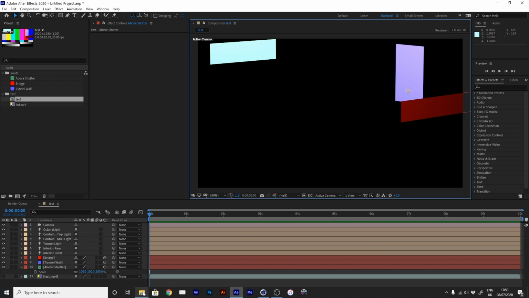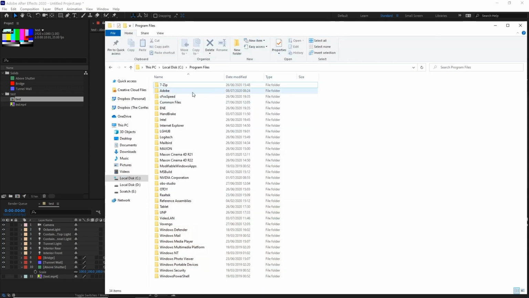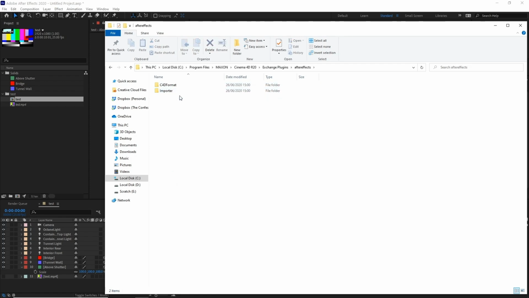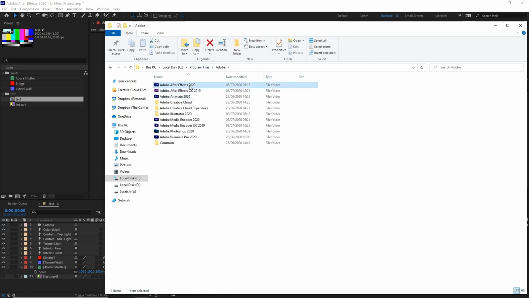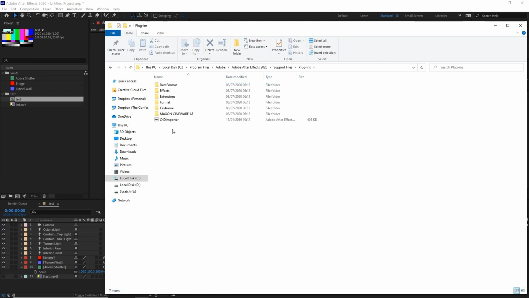Now, a problem you might have is that you might not be able to import AEC files into After Effects, so you need to make sure you have the plugin, and that's quite easy to get if you've got obviously Cinema and After Effects. So if you go to your program files on your system, go into Maxon, and then go into Exchange Plugins, After Effects, Importer, and then either Windows or Mac, and then the latest versions are CC. So grab this file, Importer, then go into Adobe, After Effects, Support Files, Plugins, and make sure you paste it there, and then it will accept those AEC files.